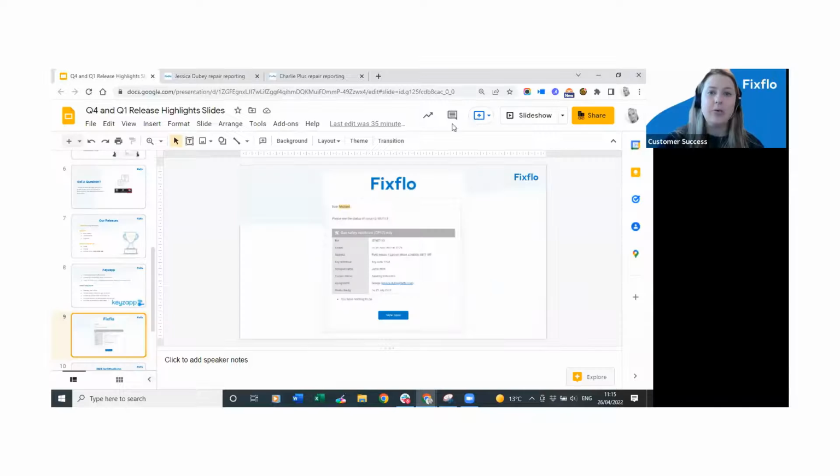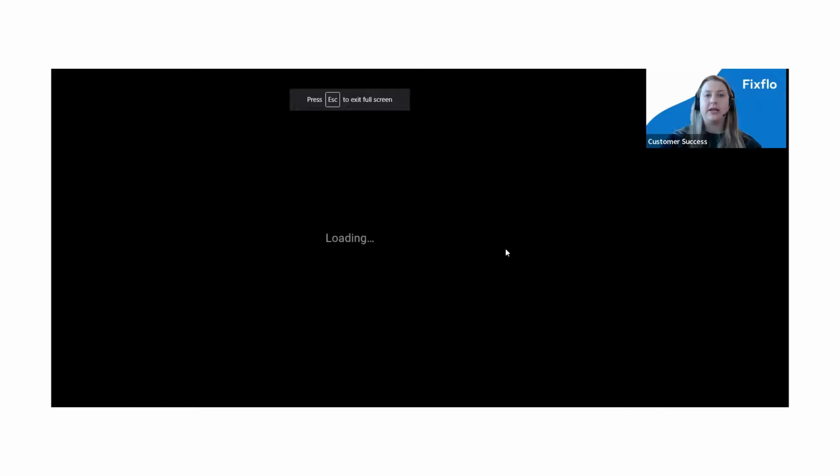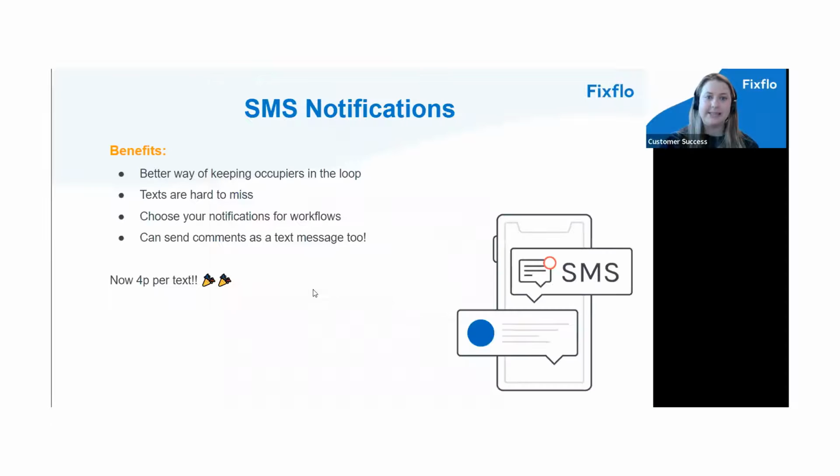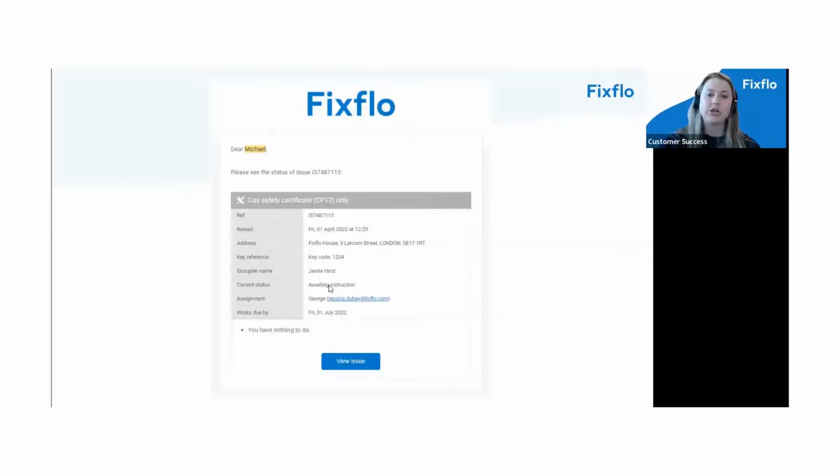The email that will go out will look something like this. So it will say dear, and it will have, of course, your landlord name here, and it will say, please see the status of the issue. So it explains to them that this has now been created. This one will show as the current status awaiting instruction, sorry. So they'll be able to see all of the details here.